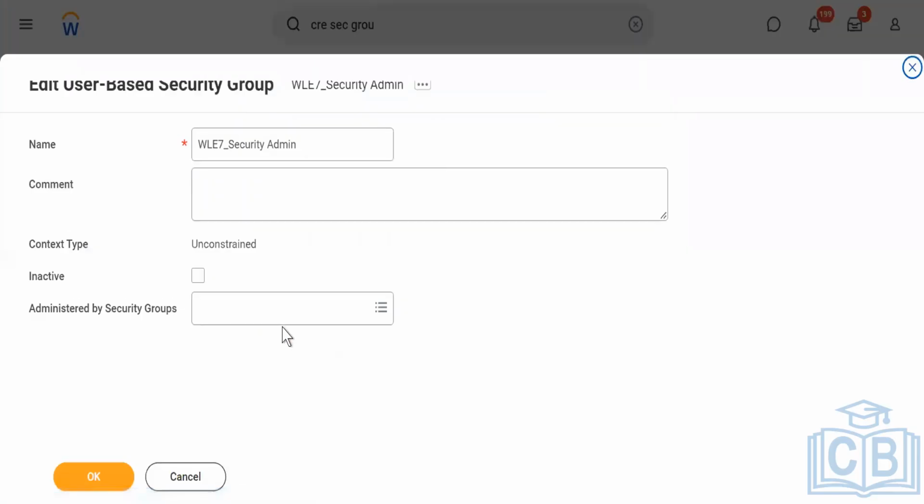Now in the user-based security, there is no role assignation. You see, it says administered by security group. Now what does that mean? Well, because we are making a user-based security group which does not work on organization level, we cannot assign a role. But this also has to be controlled by somebody. It is not possible that I'll just go ahead and give the complete freedom. They can make any changes.